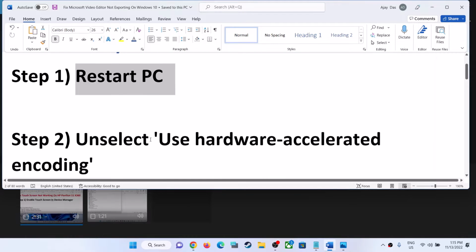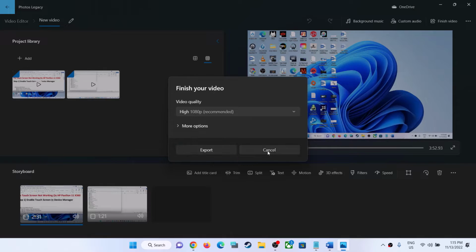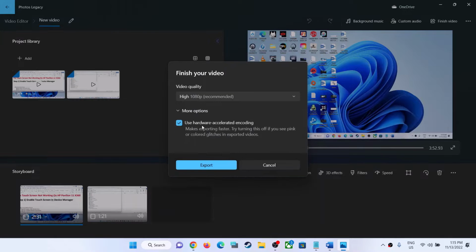Still you are unable to export, in that case unselect use hardware accelerated encoding. Now for this, on your video editor, when you click on finish, when you click on export, before you click on export, click on this more options and uncheck the box which says use hardware accelerated encoding. Uncheck this and then click on export, and you should not face any problem.